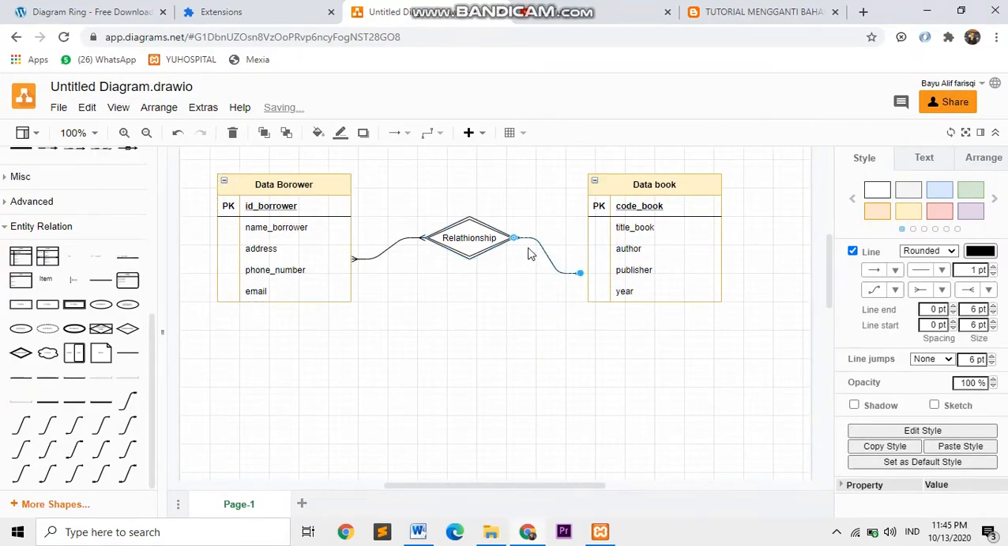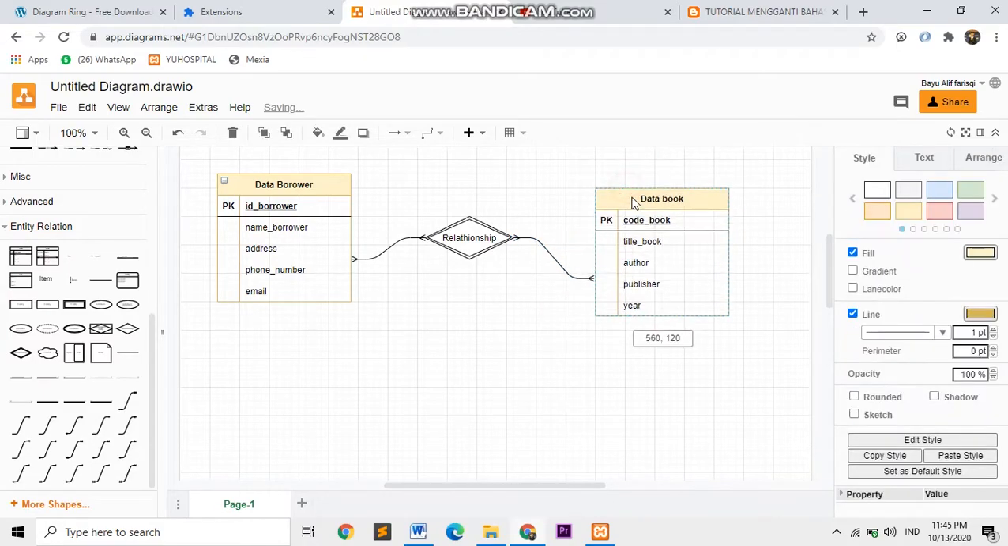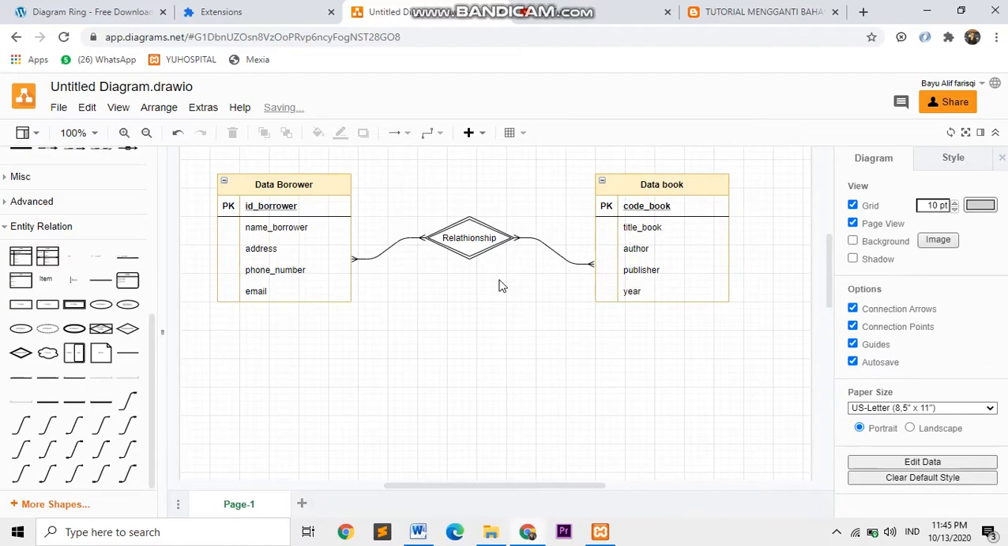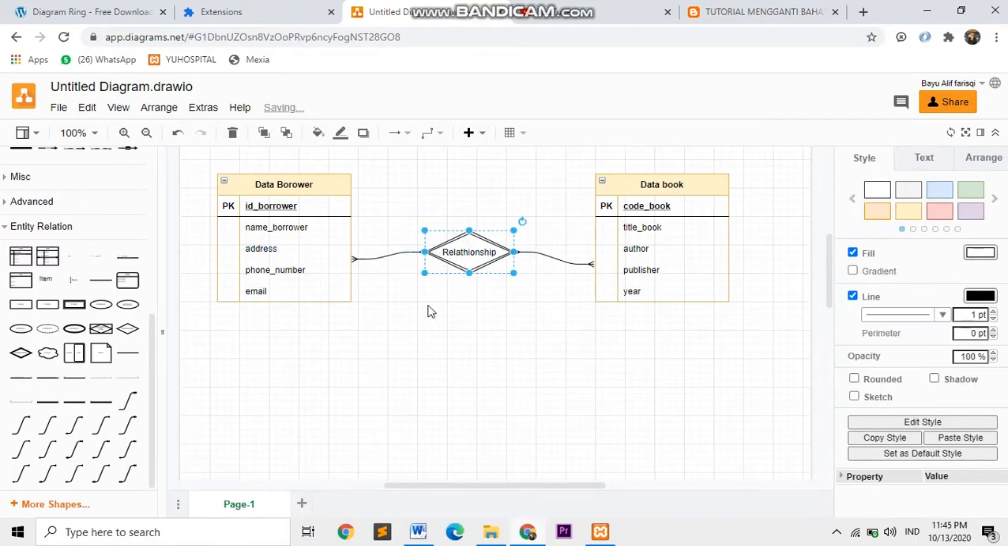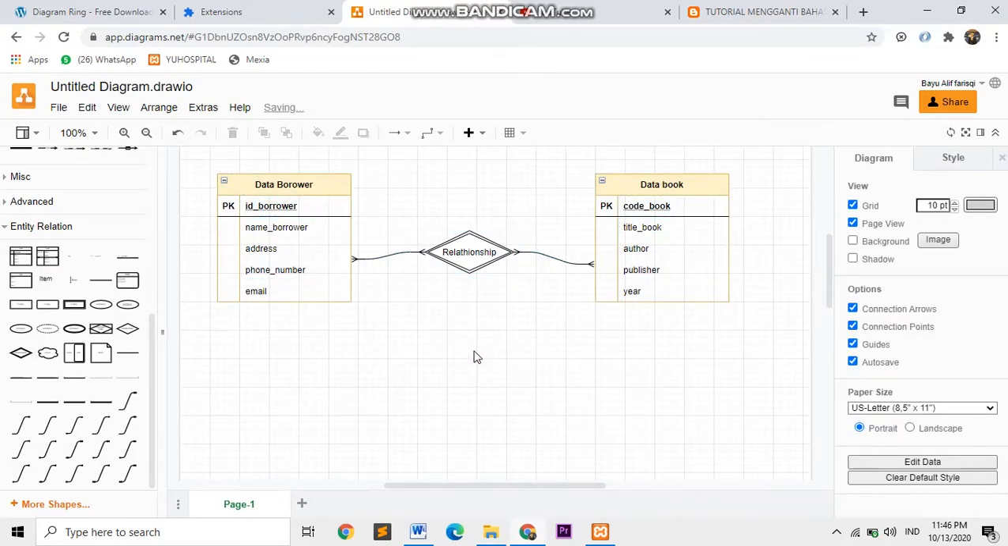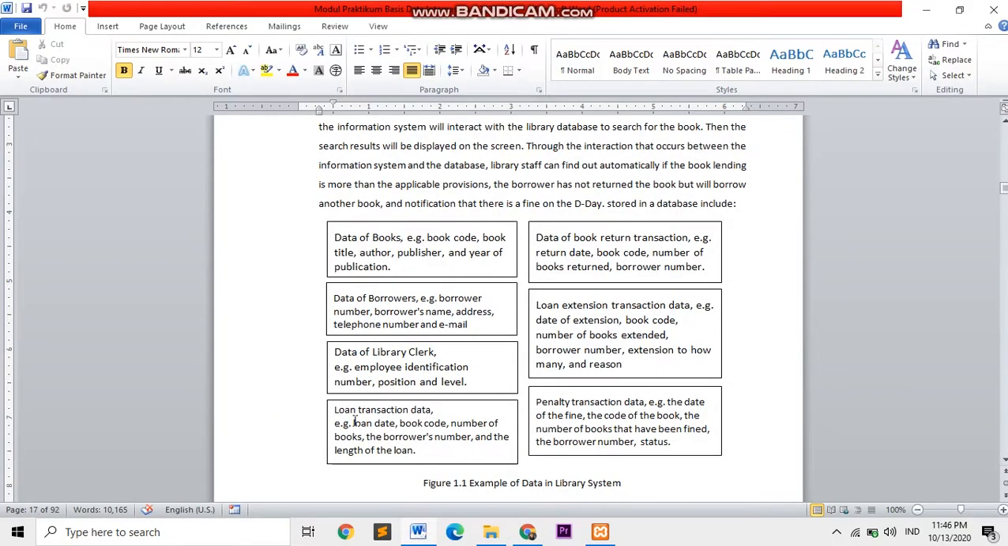It's just the designer. So in here we just make a design to be used when we implement it in MySQL. Because it is many-to-many, this relationship will have a new table, transaction.